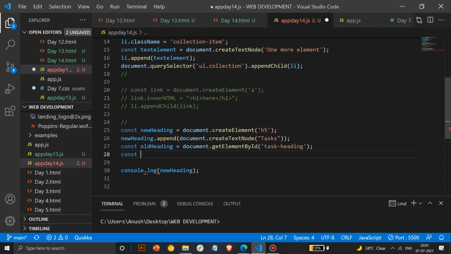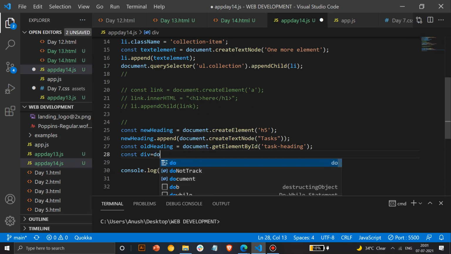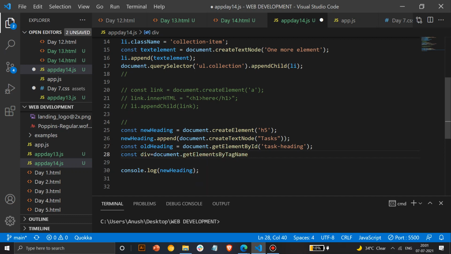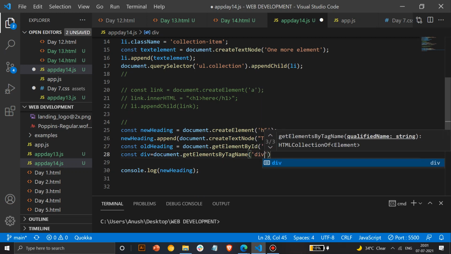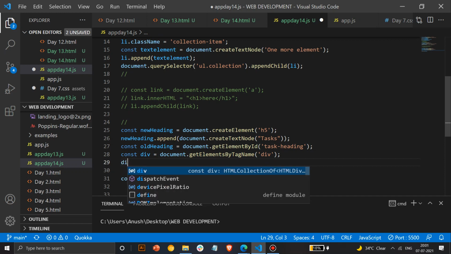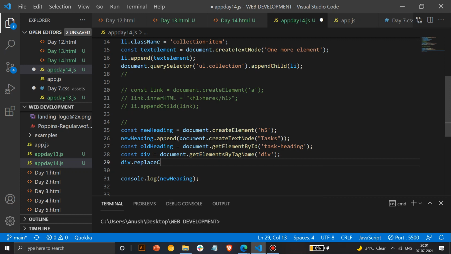So we'll name this as div, and here I'll call that specific element. So I'll use document dot, any of the selectors can be used. You can use query selector. I'll use query selector here. You can use class name, anything. You can use tag name also. You can use get element by tag name. So here we'll take div. Now what you have to do is with div you can do div dot replace child, and you can replace that child.